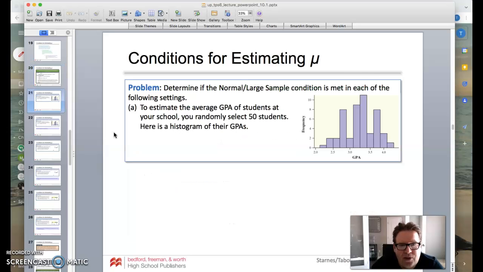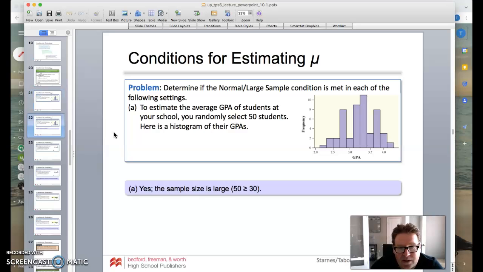All right, so let's look at a problem now. Determine if the large normal or large sample condition is met in each of the following settings. To estimate the average GPA of students at your school, you randomly select 50 students. So right away, we can say, yeah, 50 is bigger than 30. We're good.